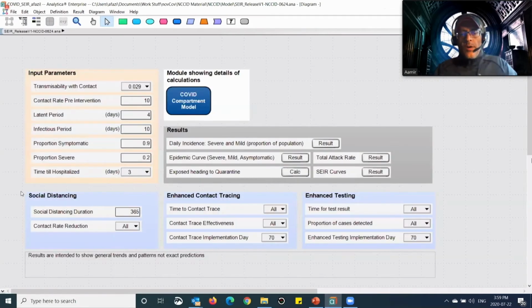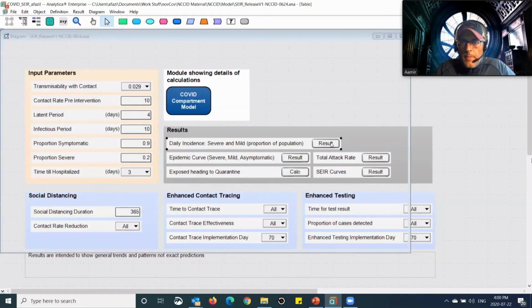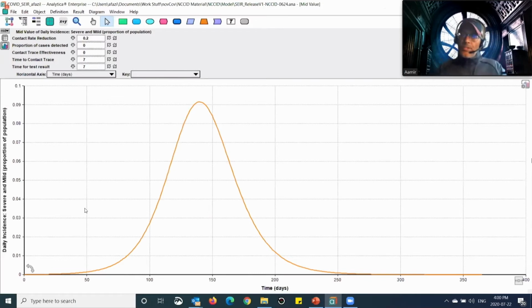So in some ways, you are capturing a little bit of a combination of both uncertainty and a little bit of scenario analysis, all being done when you click on result. So just to explore that a little bit, we'll look at some of the results. First one would be, for example, the daily incidence. If you click on that, what you get is your very traditional epidemic curve that most of you are probably reasonably familiar with. It shows the daily incidence of cases as time progresses, with a certain combination of input parameters. So in this case, we've assumed that we're looking at a 20% reduction in contact rate.